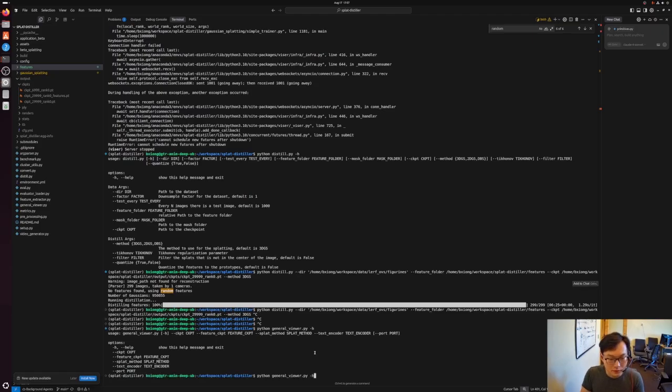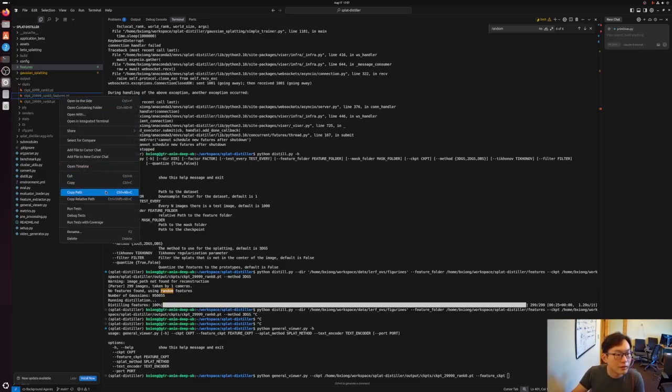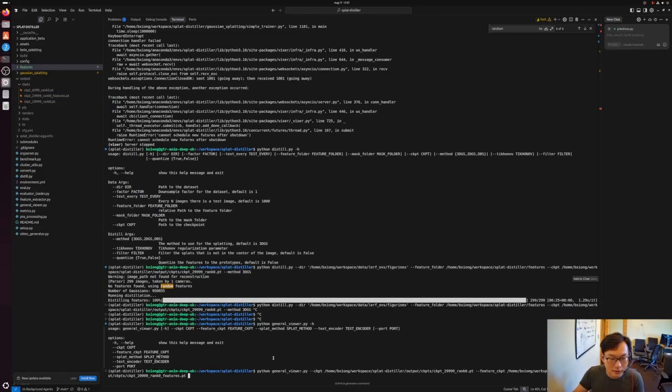Okay, the ckpt is here, the feature ckpt should be here. Copy the path and display method. The 3D GS text encoder should be SAM, not SAM open clip. It's mask clip, right? Mask clip.